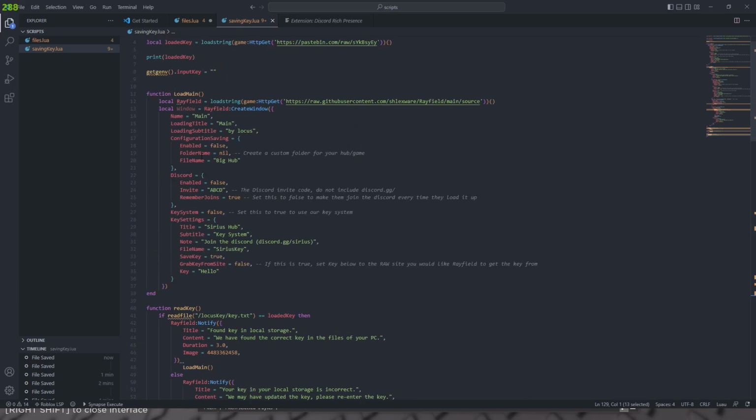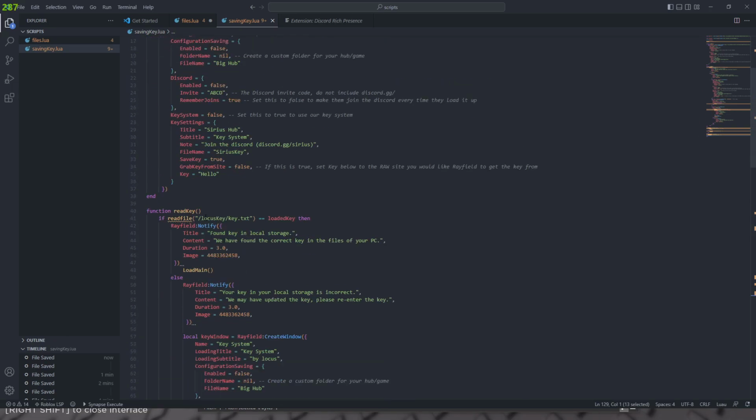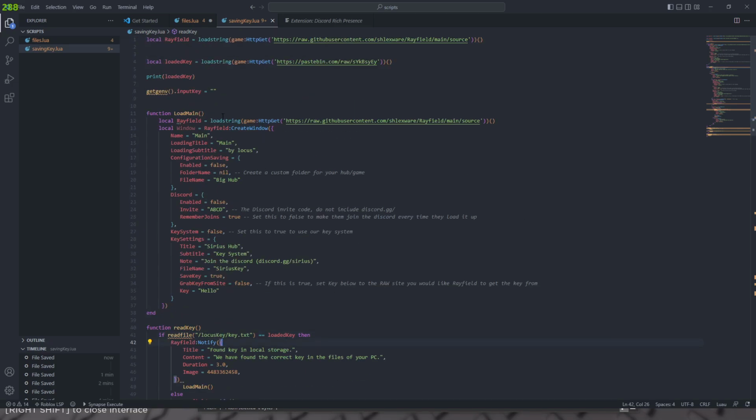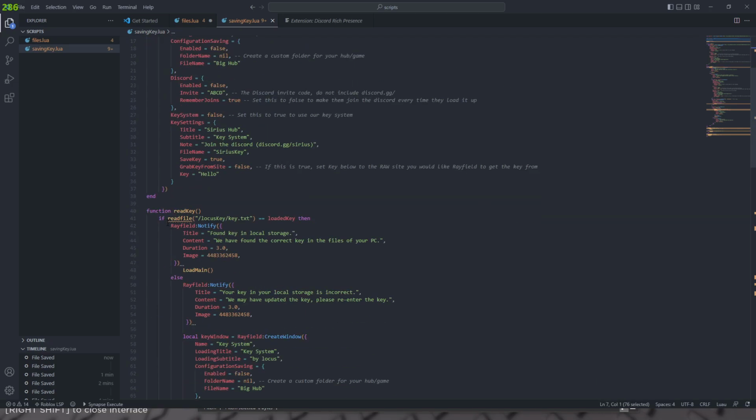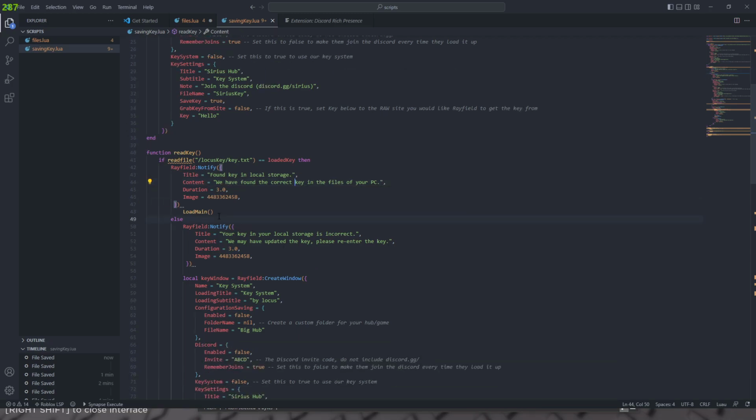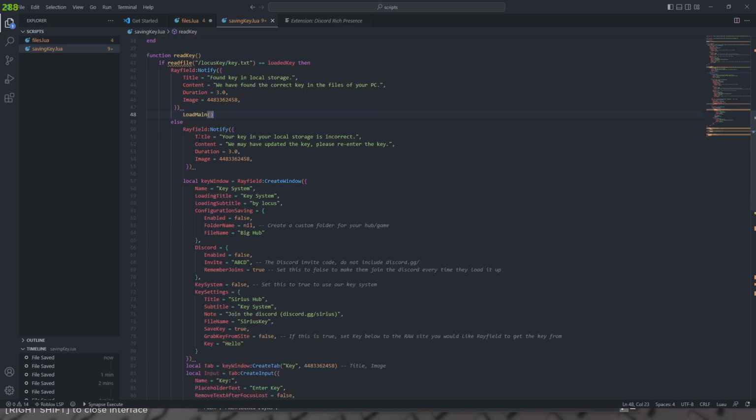So what does the read key function do? What it does is it detects if the key is equal to the loaded key. So if we have the correct key already in there and it's equal to the key that is in the pastebin, then it's just going to notify you, and it's going to load our main. If it's not, then it's going to notify you and tell you that the key in your local storage is incorrect. And there's also a way to detect if there's something in there, like if there's a wrong key, and then if there's nothing. We could have only written the file when you get the real key.